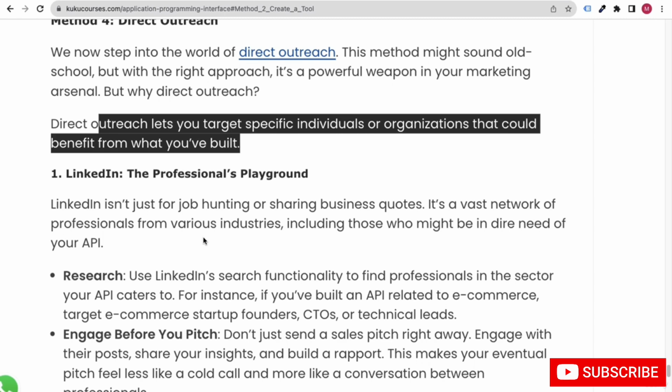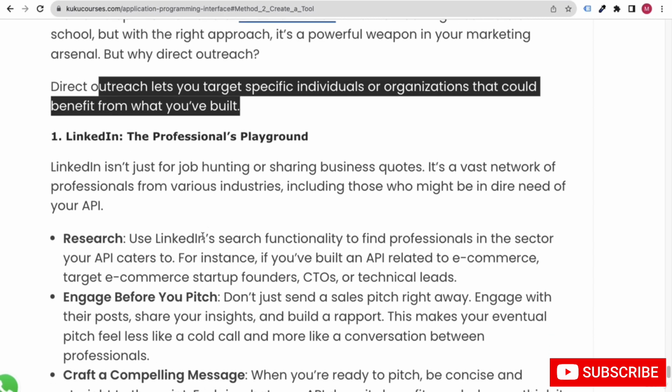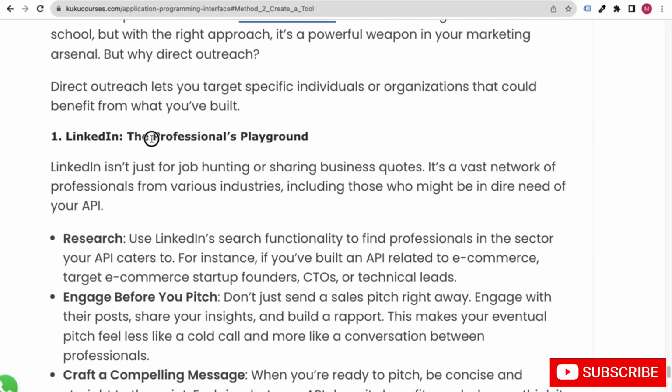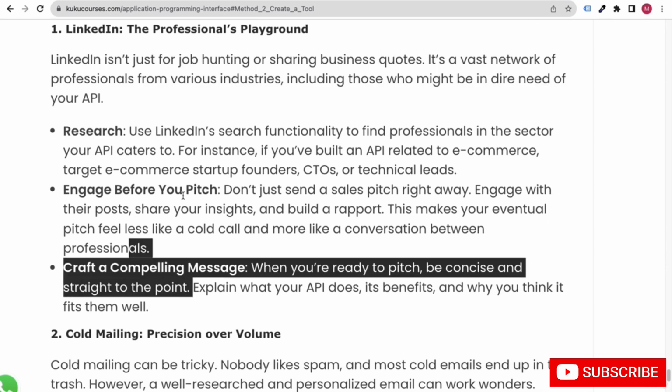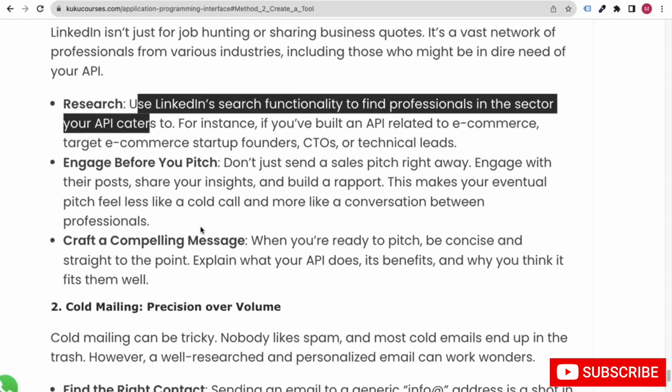For example, you have created one API that is related to search engine optimization. In that case, you can go to LinkedIn and find those people who are in SEO, and you can try to befriend them. Talk with them a little bit and then try to share with them. Here we have told you how to craft a message and all. You can read it here.